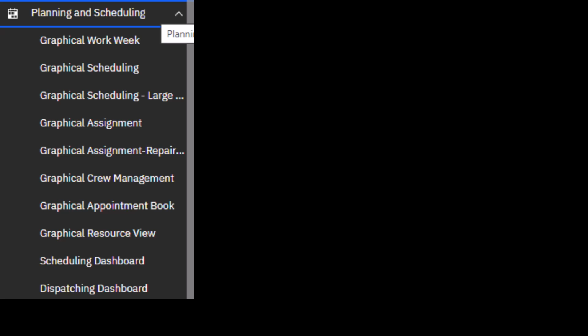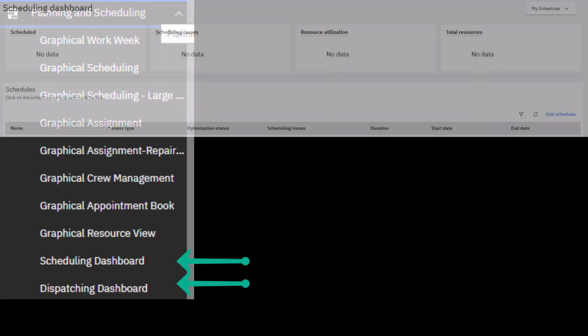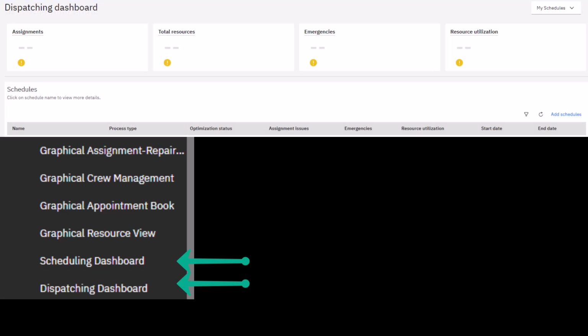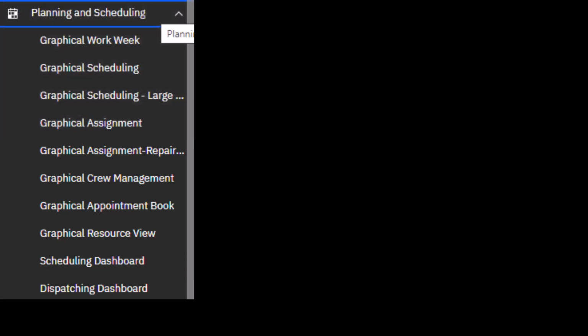The last two pieces of planning and scheduling are the two dashboards, the scheduling dashboard and the dispatching dashboard. The scheduling dashboard is used if you have the optimizer running behind the scenes, and it gives you a sense of how your schedules are performing, which ones are being optimized, that sort of thing. The dispatching dashboard is just that. It is a dashboard for dispatchers to see which crews are where, what they're working on, and that sort of thing. So the planning and scheduling module is very different than most any of the other modules within Manage.